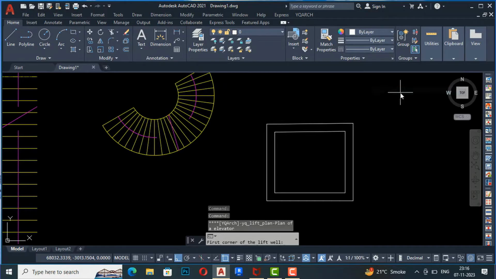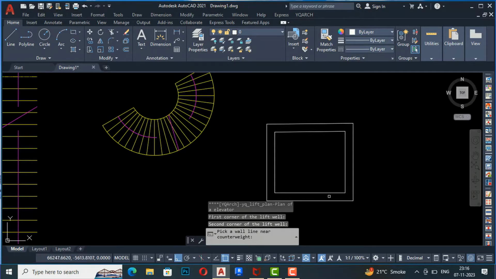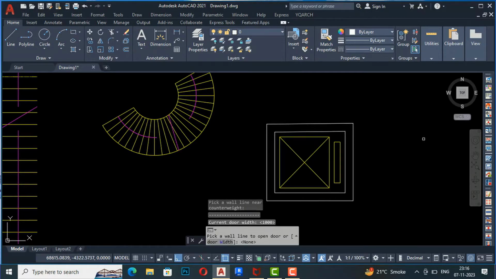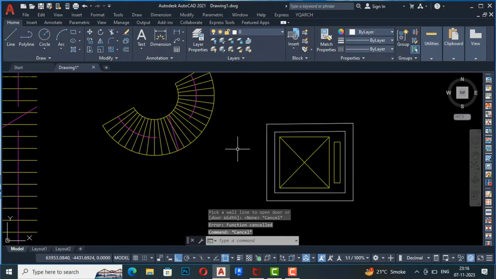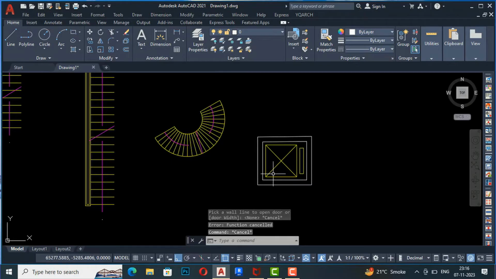So these are our walls, and now I'm going to building components, and I will select plan of elevator, and now you can see at the bottom it is asking first corner of the lift well. So I'm going to select this as the first corner, and now it is asking second corner of the lift well. So this is my second corner, and pick a wall line near counterweight. So I'm going to pick this as my wall line, and you can see this is the elevator plan. So likewise you can use this to draw lifts, and it can also save a lot of time. So the Yqarch plugin is much like Revit. You can draw very fast in AutoCAD.